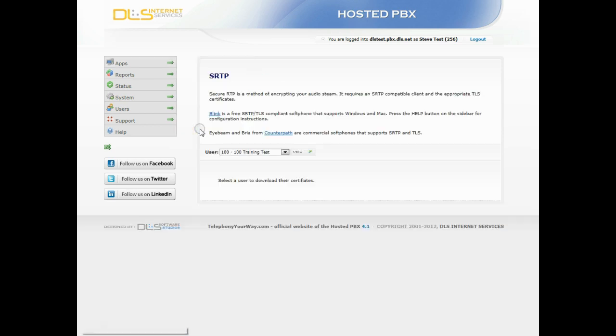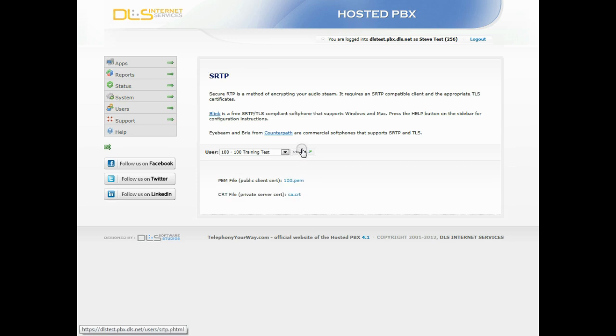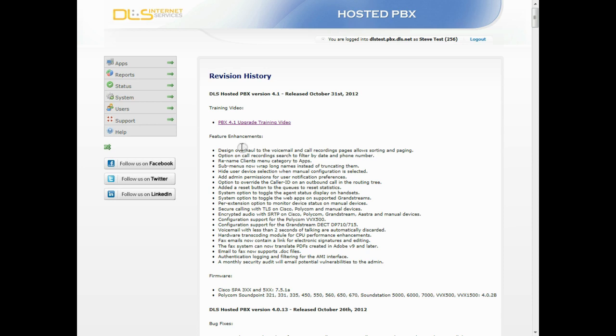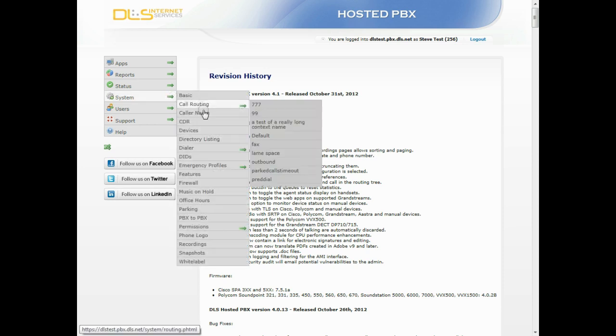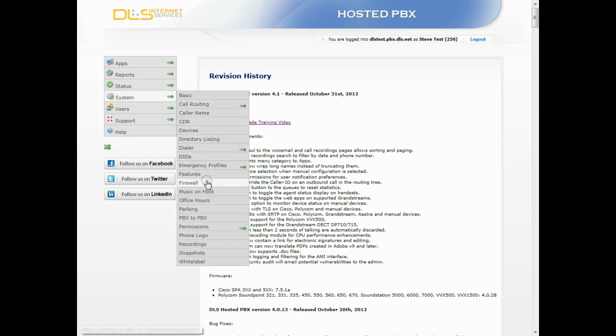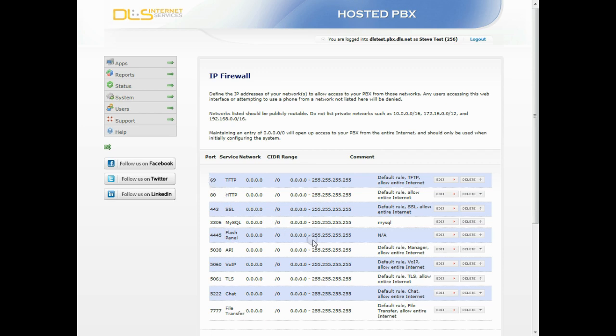Apps SRTP allows you to download the TLS security certificates needed to manually configure devices for SRTP, and also contains links to some soft phones that support SRTP and TLS. Under System Firewall, an option has been added to manage port 5061, which is used for TLS call signaling.